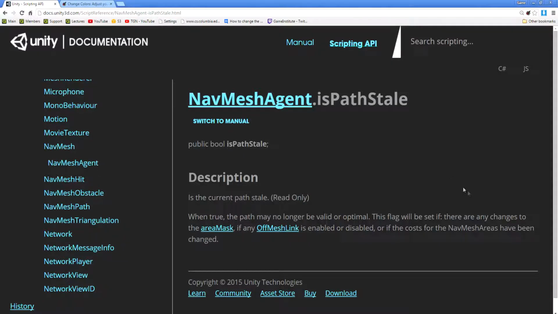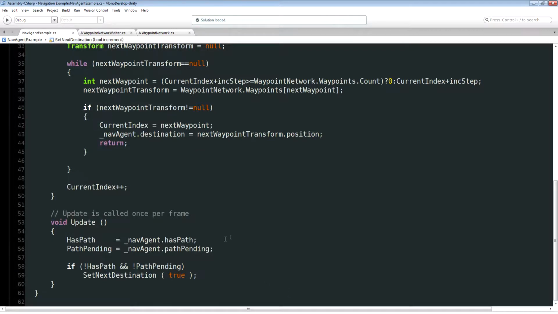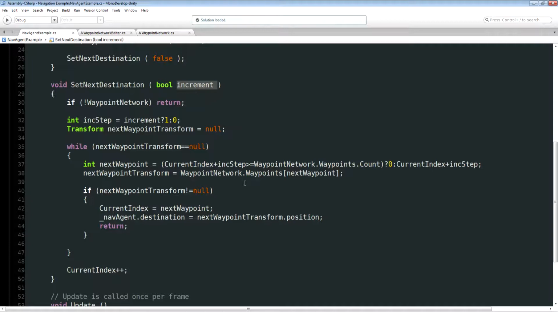So it says here, look, if there are any changes to the area mask of the agent, or if you change the values of any of the nav mesh areas, the costs, or if you change any of the off mesh links, either move them or enable and disable them, then the path is going to become stale, because there may be a better path to get somewhere, or the path that it's taking may no longer be a valid path. So we need to really put that in our code as well. Not that I've got anything in my scene at the moment that will cause it to go stale.